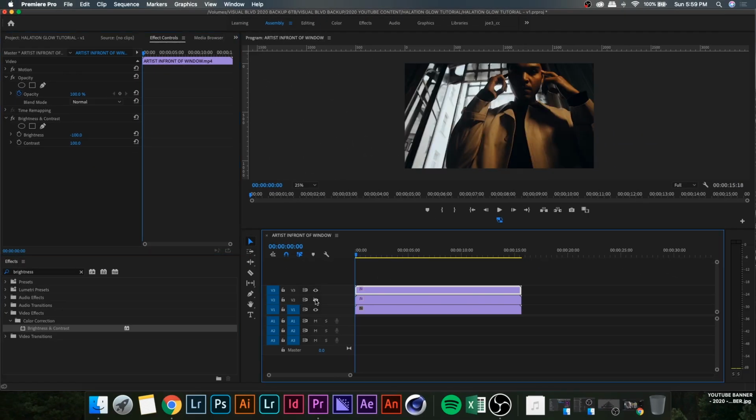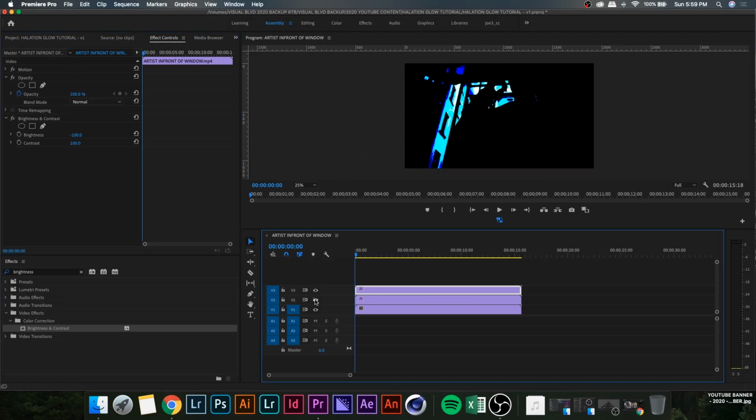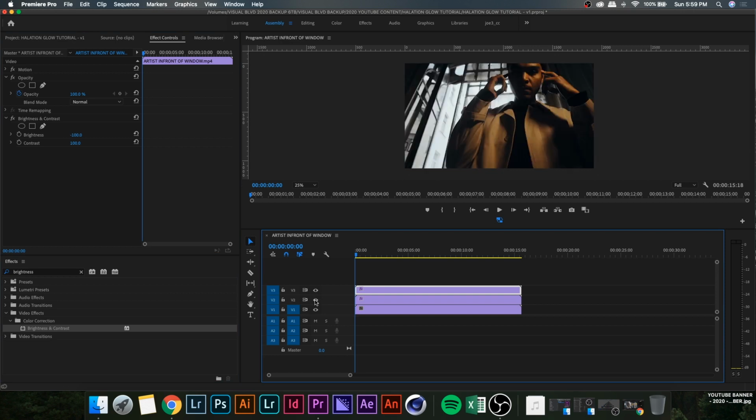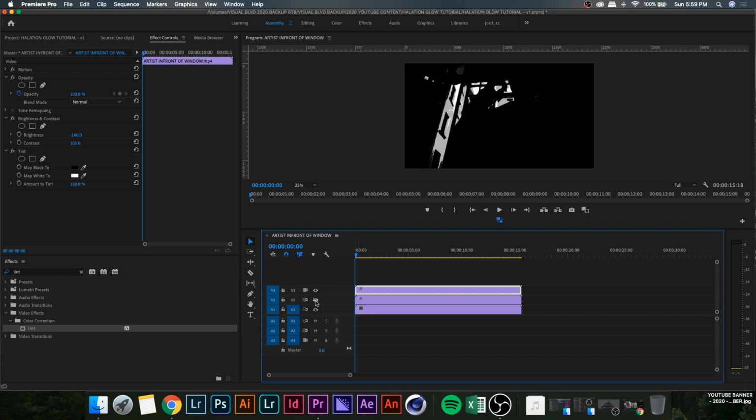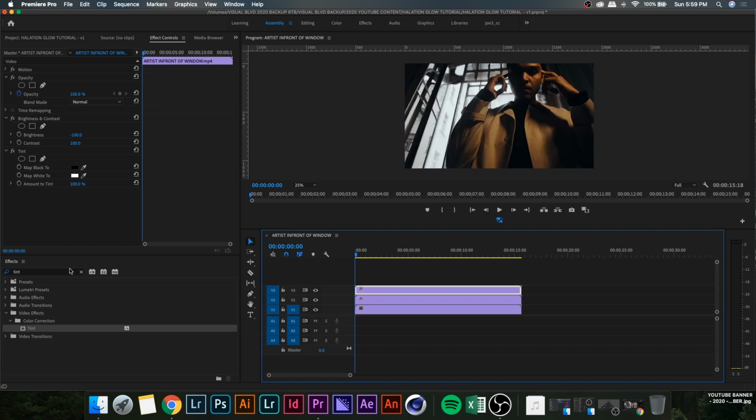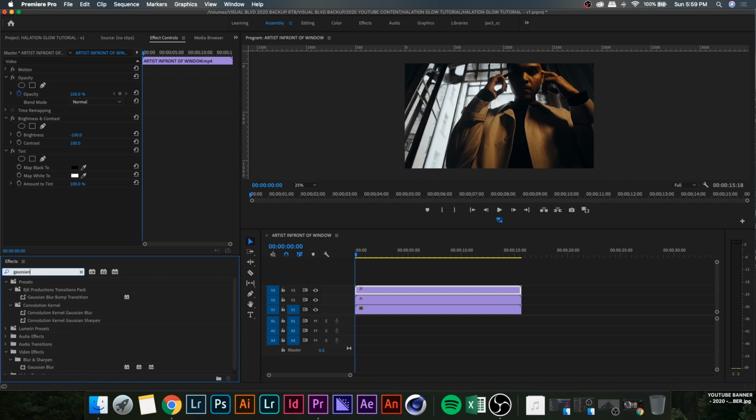Now, if you toggle off the second video layer, you can kind of see what is selected and what is going to be essentially affected by this glow or halation effect. And now we're going to want to search for tint, drop that on the top layer, and that's just going to take away the bit of color that was essentially in the background.